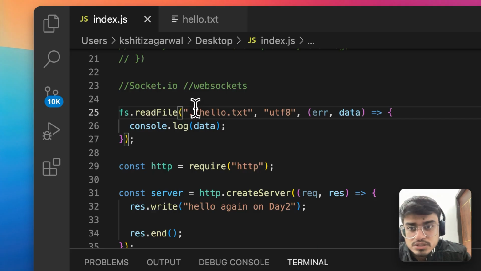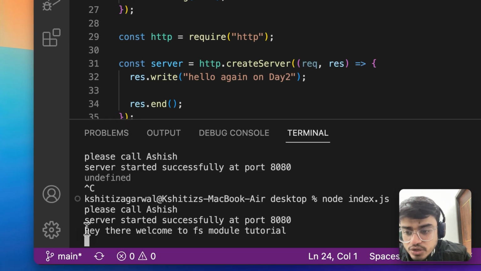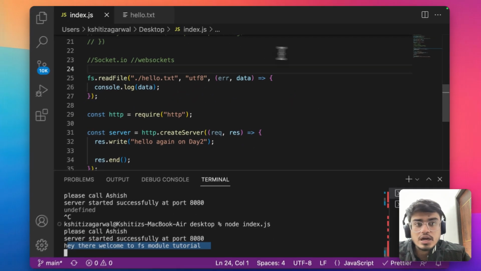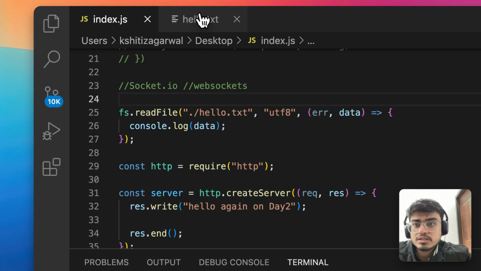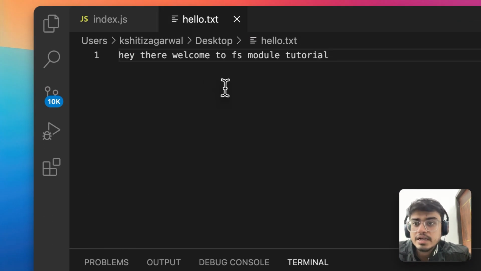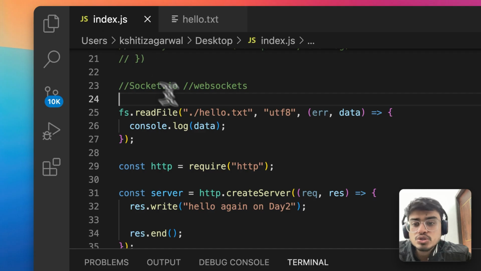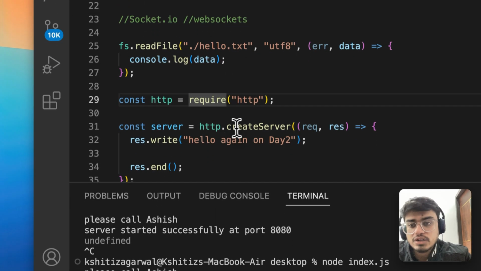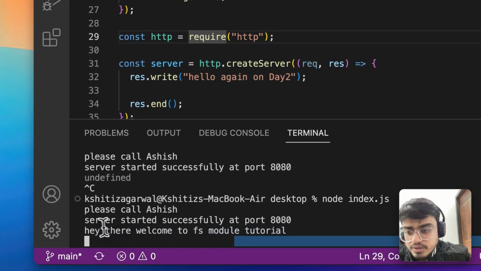Actually, I just used slash. I want to go back to the desktop and find the hello.txt over there. So that I just fixed. Okay, so we got the data from our file, right? So now you see the power of Node.js. There was some file on your system. It had some data. So you used Node.js to read the content of that file. So you were able to read that, right?